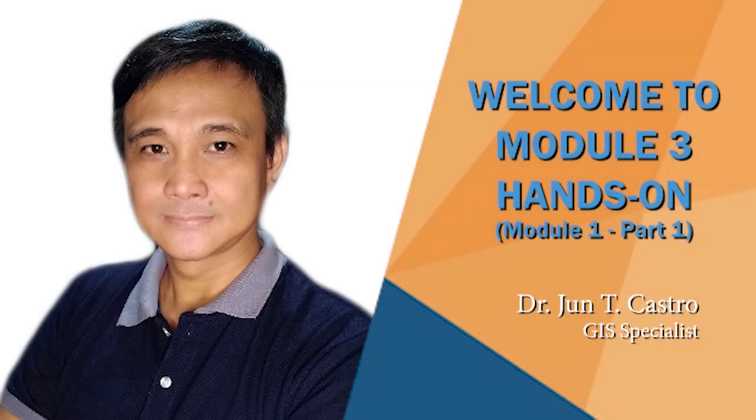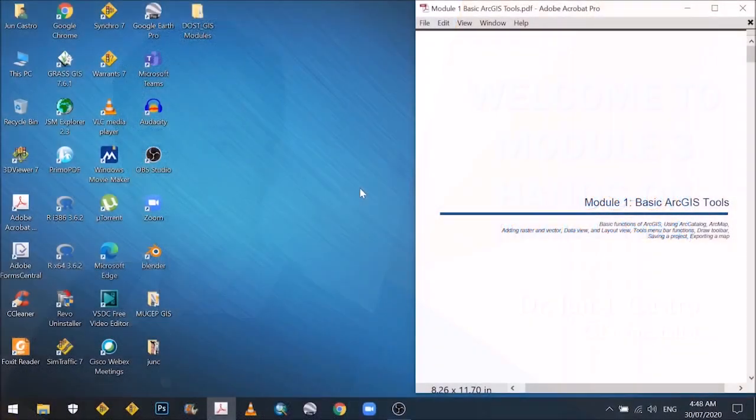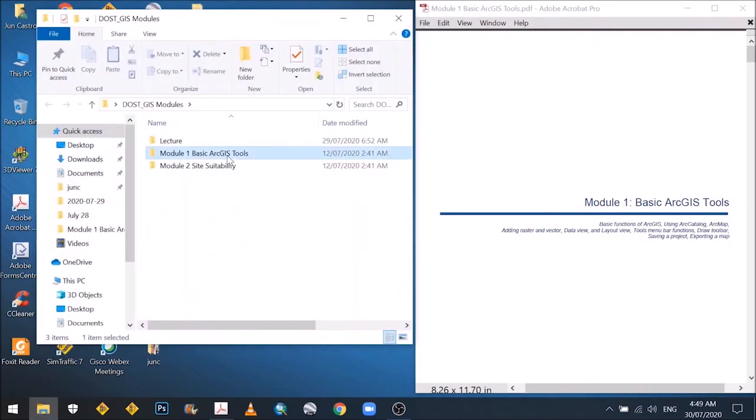Hi once again. We will now be starting the hands-on portion of Module 3. We will start with Module 1, Basic ArcGIS Tools. Now you can find the PDF copy of this module in your DOST_GIS modules under Module 1, Basic ArcGIS Tools here. So this is this PDF copy. Just click on that.